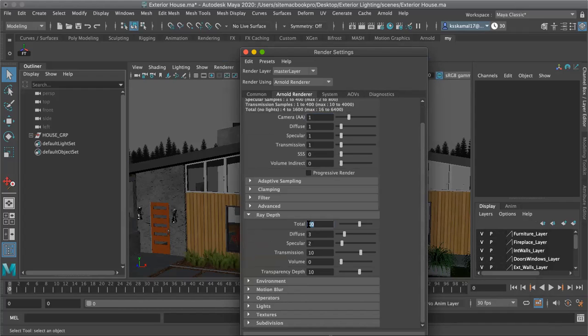In the previous classes, I told you I work with the value 10, the default value. It doesn't matter. I want to reduce the diffuse to 2 and transmission to 8. You can use 7, 8, or 6, it depends. I told you transmission means reflection and refraction, so I need some detail.